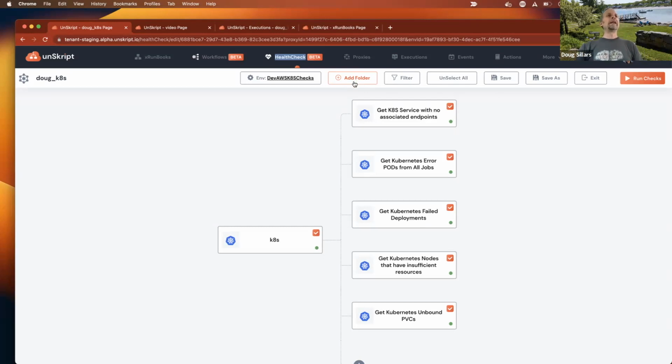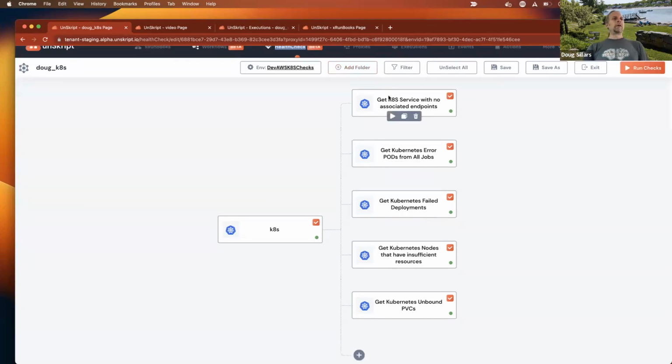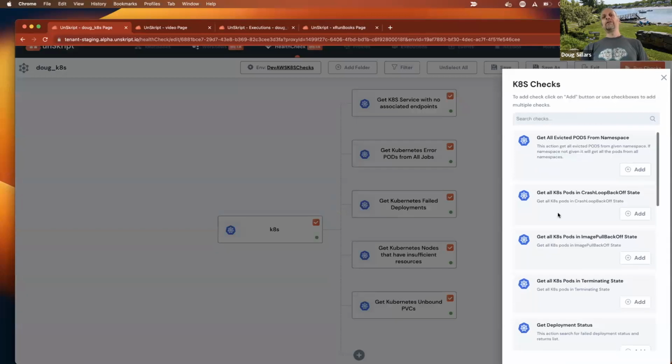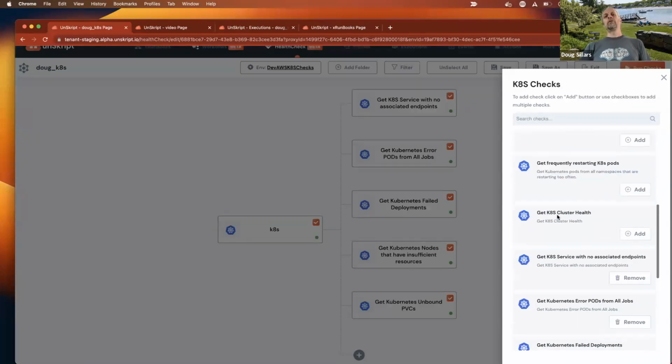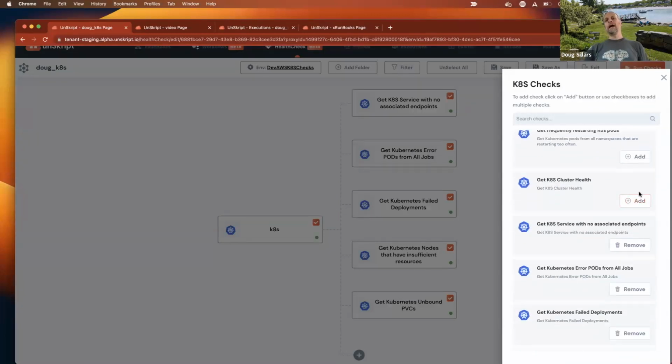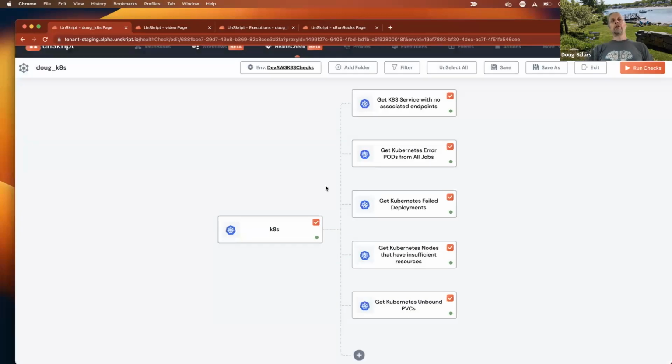Okay, so what I've done is I have picked 5 Kubernetes health checks. And the way you add the health checks is you come in here and you can find there's a whole bunch of them, right? And you can scroll through. If you want to remove them, you can remove them. If you want to add new ones, you can add them. We're just going to go with these.